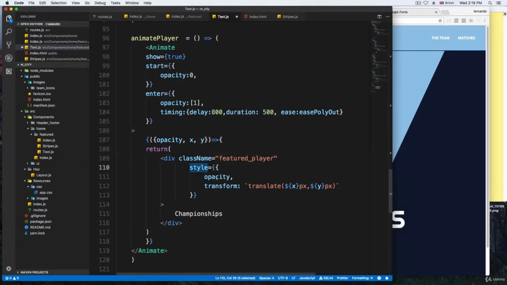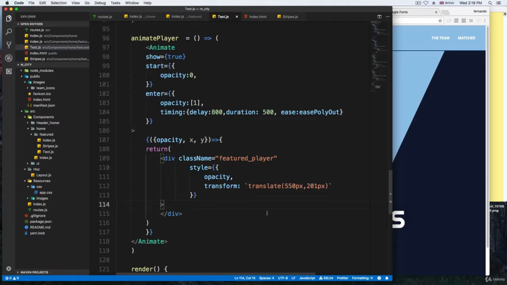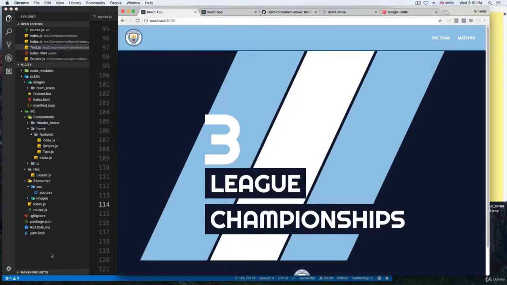So, featured player, of course, we need to change this. And the style is just opacity, and then the transform, I'm going to put the default positioning of the actual image. So, 201. And that's the keyword. We don't have a word right here. We have an image. So we kind of need the background image. So we can put it right here.